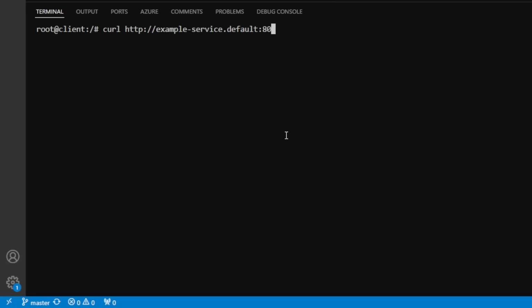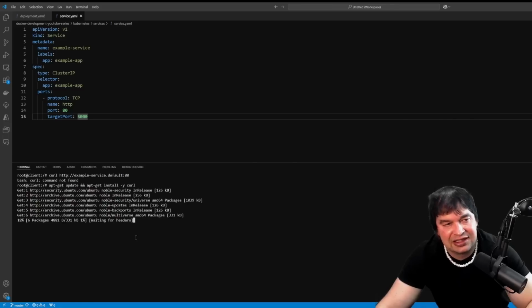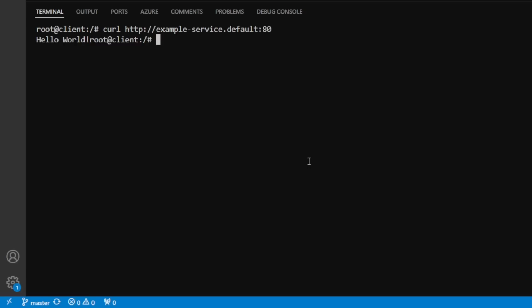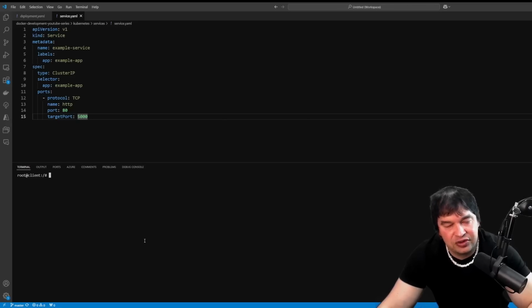So this is the example service we've just created before that's living in the default namespace that's exposing port 80. Now I don't have curl, so I can say apt-get update and apt-get install -y curl. This will just go ahead and quickly install curl in this container. And then I can say curl, and look at that, we've got hello world. So now we're able to send traffic to our service.